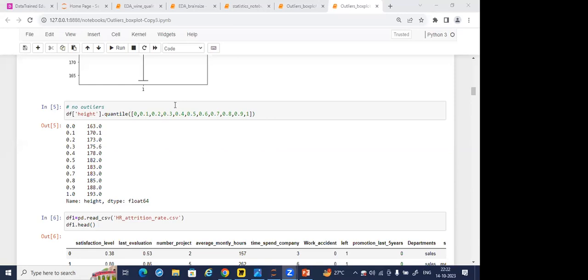Inside the quantile method of pandas, here also I can check whether there is an abrupt change in the values or not. So from there also I can detect the presence of outliers. Suppose at the 0th percentile, the height of any president is 163. At the 10th percentile, the height is 170. At the 30th percentile, 175 is the height. At the 80th percentile, 185 is the height. At the 90th percentile, 188 is the president's height. And at the 100th percentile, 193 is the height.